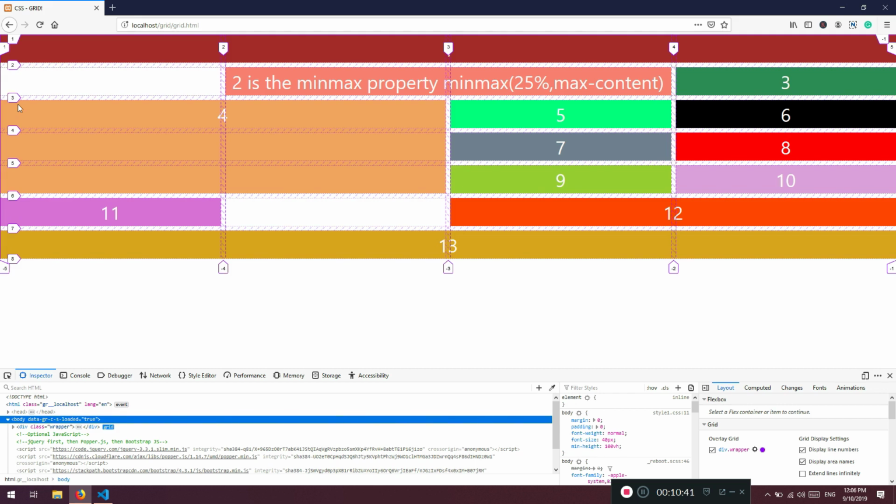Also, what we can do, we can swap position. For example, I just want here number 3.